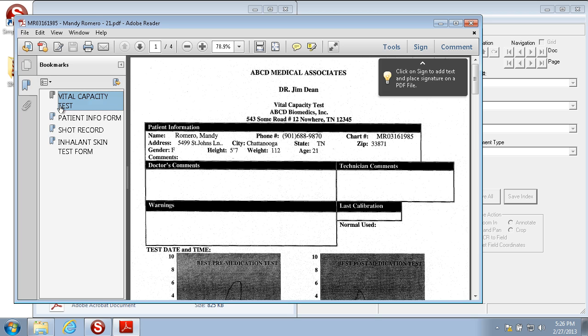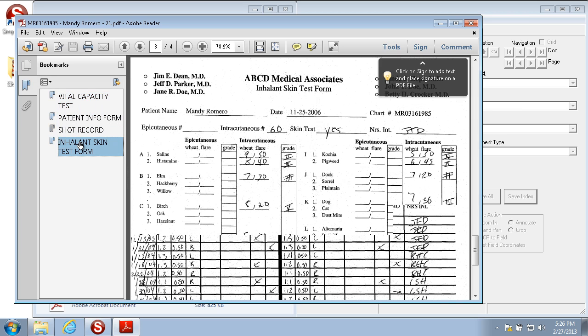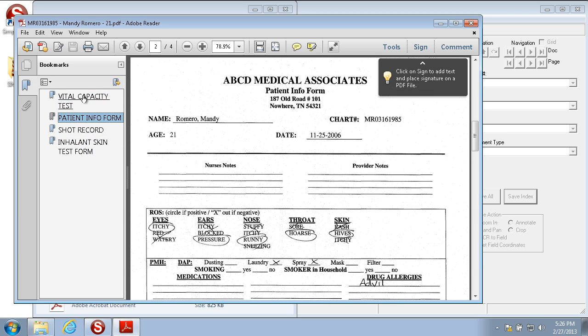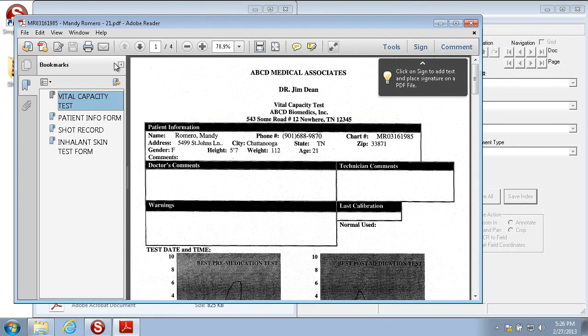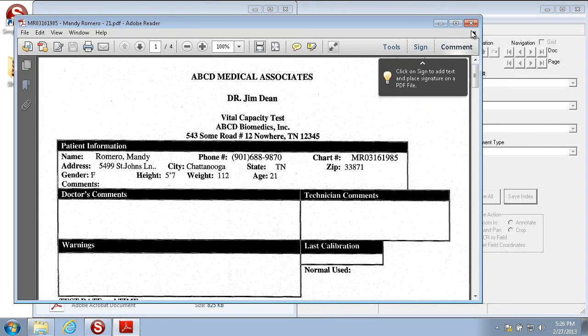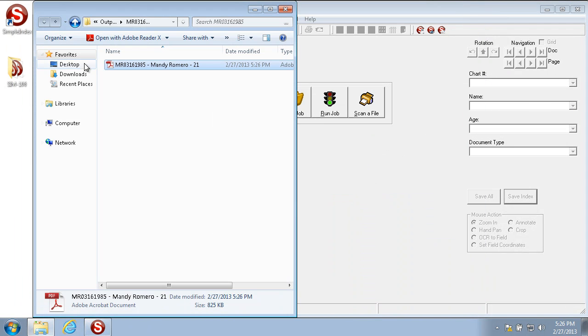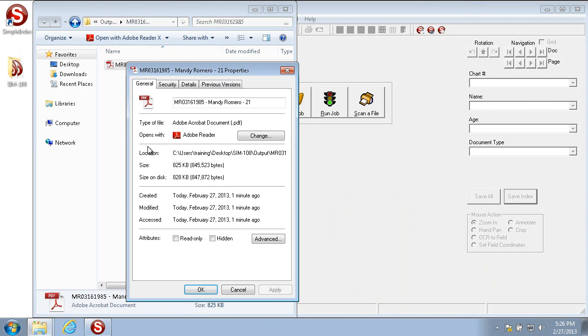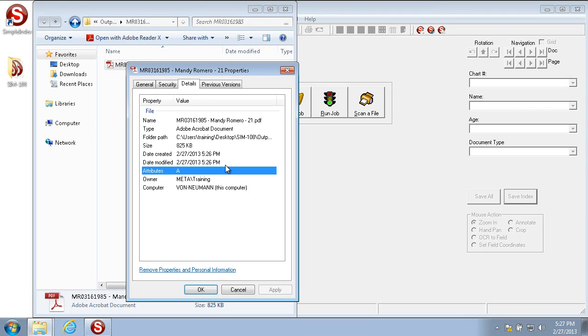So the bookmarks are here, and we can automatically go to a specific bookmark. It's a very good way to organize documents within one file name. If we go to the properties, we can see here that the index has been set as the properties.